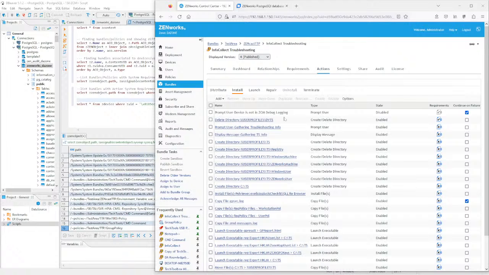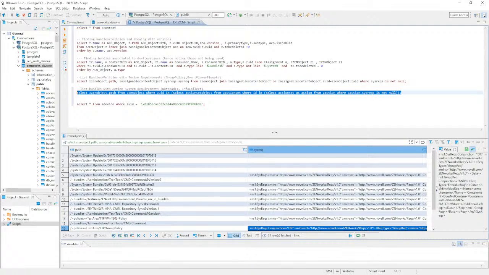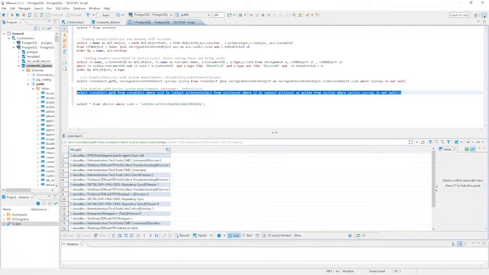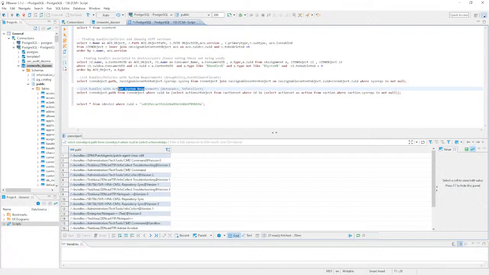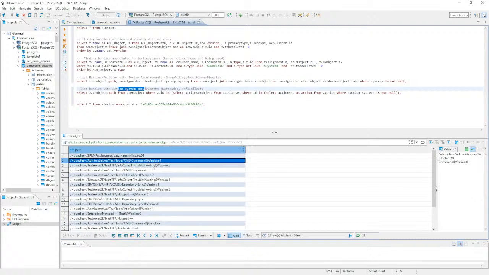All right. So you can easily go to here and run this to see which ones have action system requirements. And in this case, we're just listing the bundle. So you can see which version, which is nice.